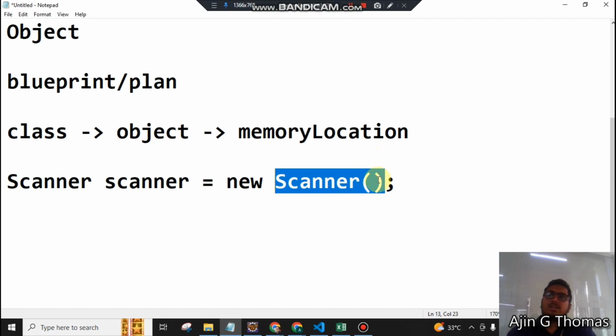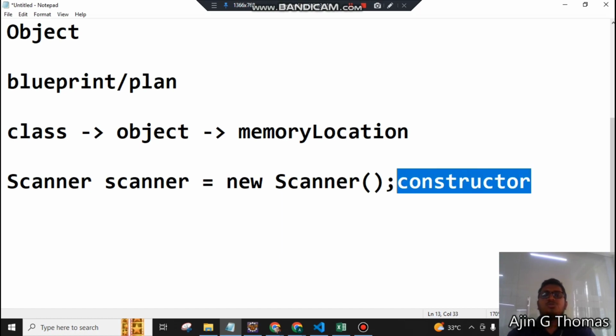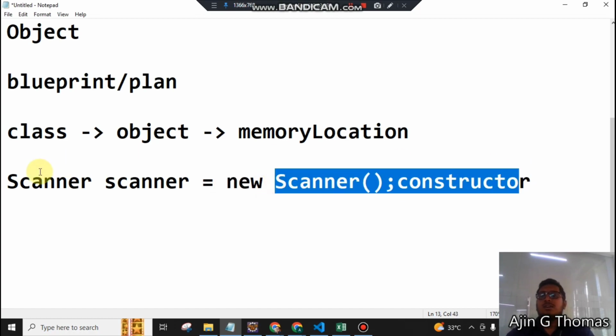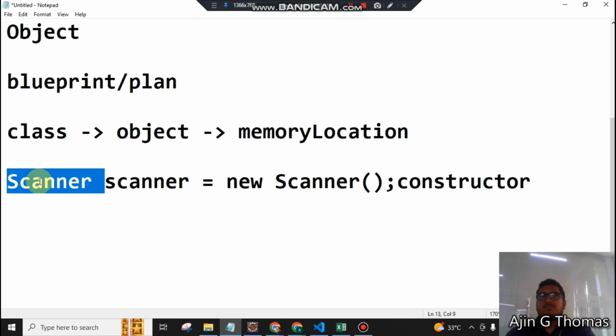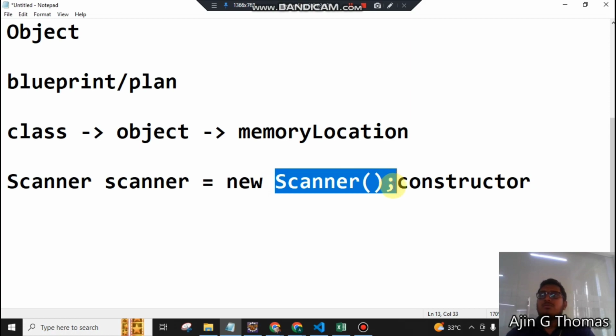The method bracket is along with the class name. Why are these two different items together? This is called the constructor. To create an object, we require a new memory location and also the constructor of the class. Understanding? The new keyword allocates the new memory location, and the constructor of the class.